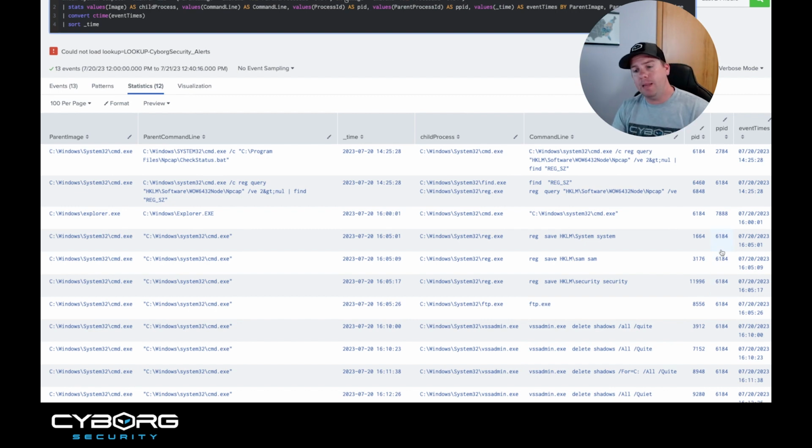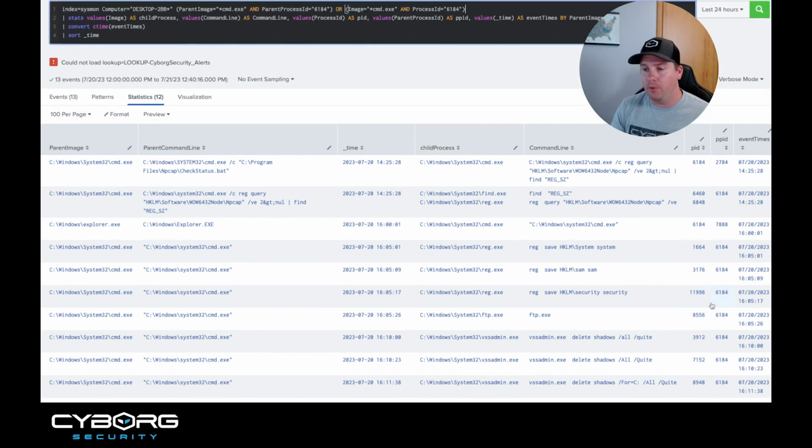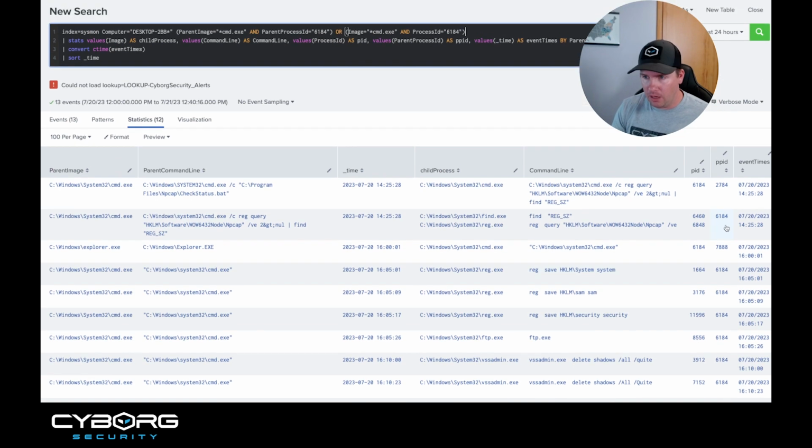So the VSS admin delete wasn't the only thing happening. We can see now that there's an ftp.exe involved, parent process ID being 6184 still. We see there's registry information going on. And then we see some more information. We see a reg query itself.